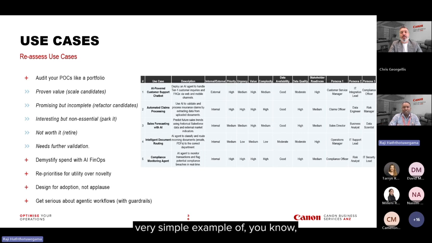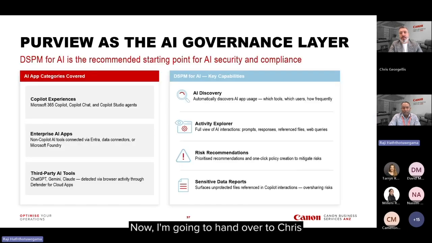This is a very simple example of a spreadsheet that you can use to assess. Basically, whether it's internal or external, what is your priority, whether you have the data available, is it urgent, is it valuable. Something like this. There are a number of these available. It's really good to just initially look at and assess your use cases, and see if they're the right ones to choose. Okay. Now, I'm going to hand over to Chris to talk a little bit around the governance side.